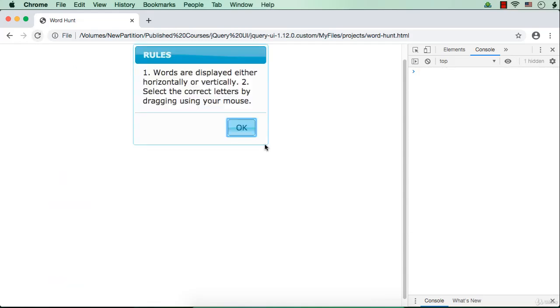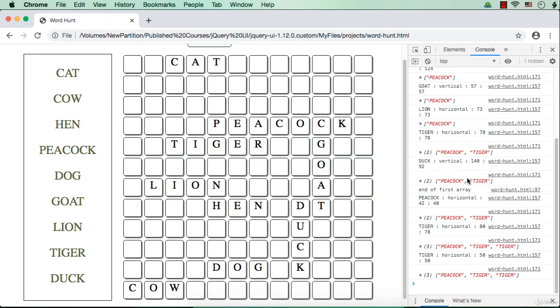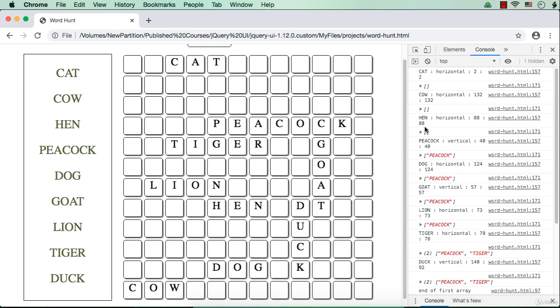Now let me refresh it once again. Okay. Now see, cat, cow and hen were placed, but it could not place peacock, maybe due to an overwriting issue. So it was added into the temporary array. Okay. Then dog got placed, then lion.